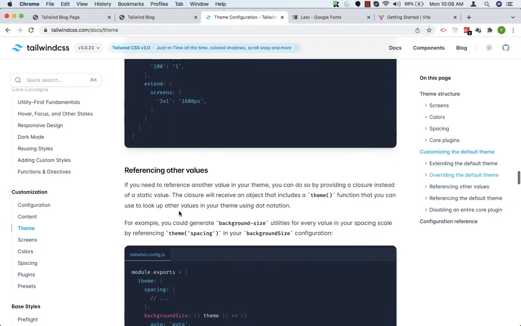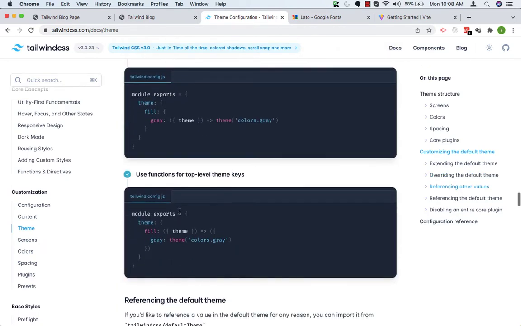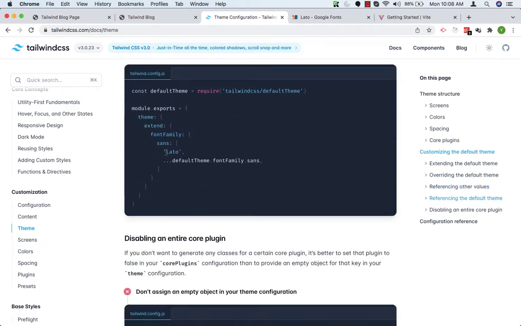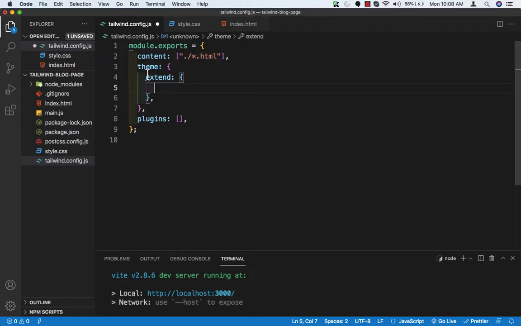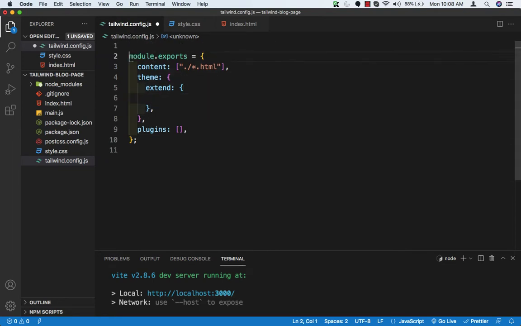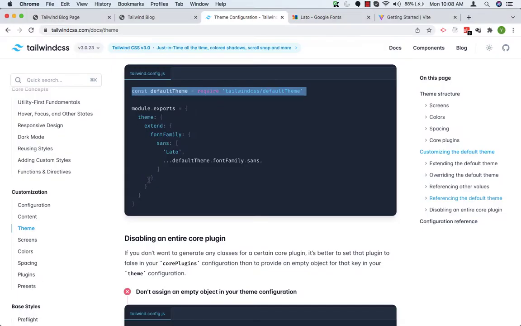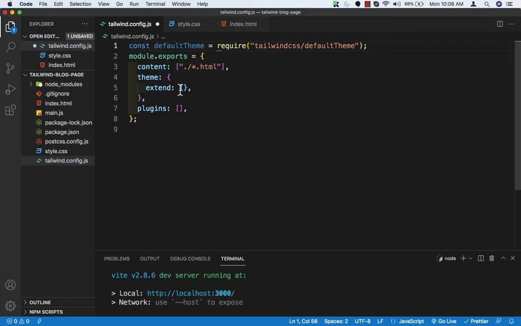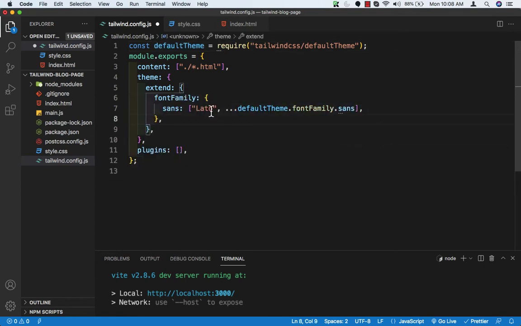Here is the option for how to use the font inside the theme. So this is how we can do it. First we need to copy this. Inside tailwind.config.js, we just paste the line which we have copied, and then inside the extend, we need to copy this and paste it here. So this was for Lato.